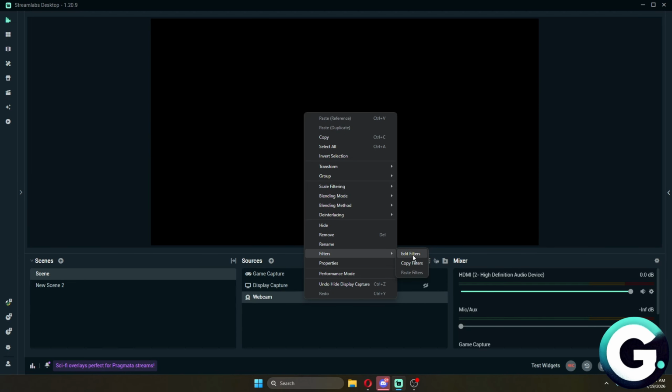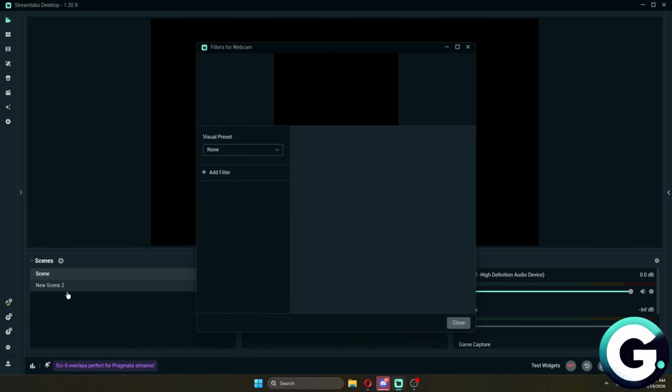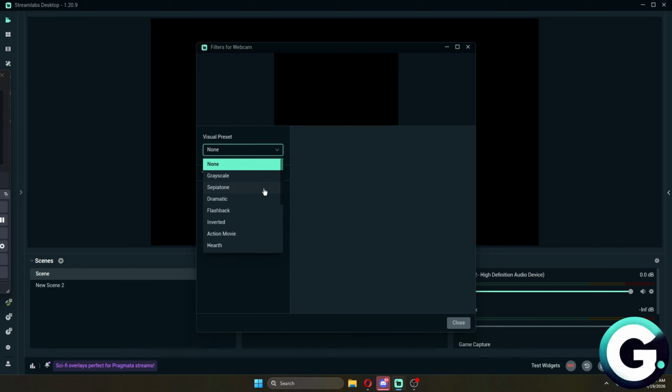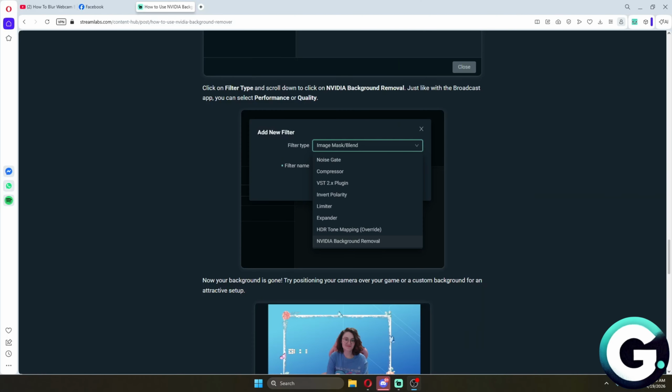you want to click on the edit filters option. From there, it will open up the visual presets, on which you can just simply click. And inside this page, if you scroll down, you will get the background blur right here. But if it's not showing up, it means that we have to update our Streamlabs application. Basically, it should go ahead and look something like this.